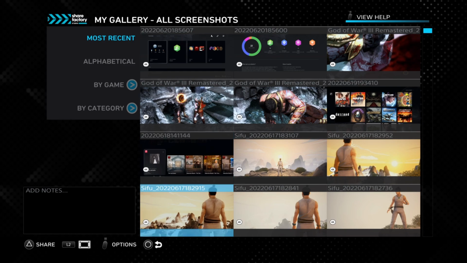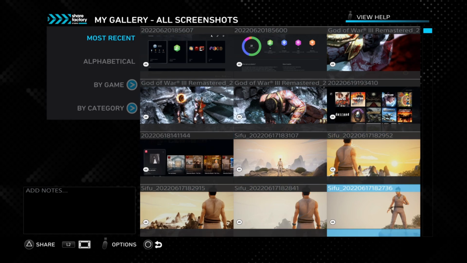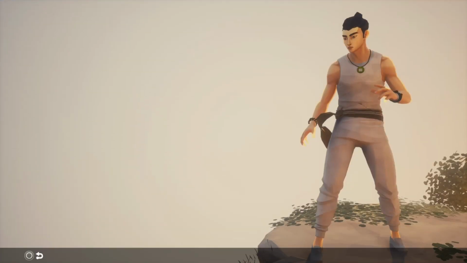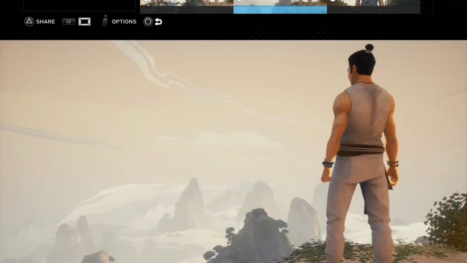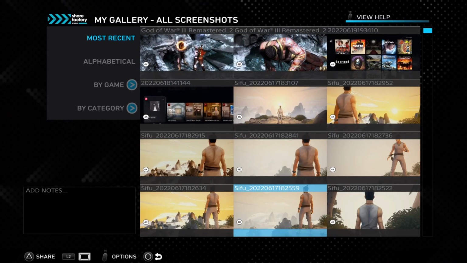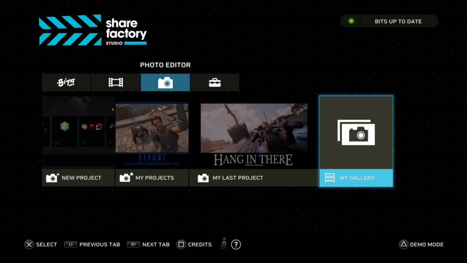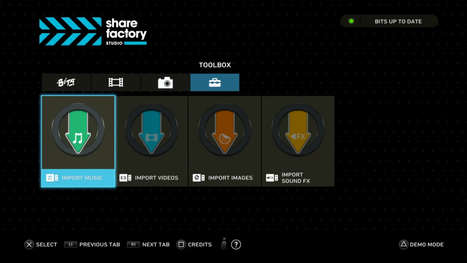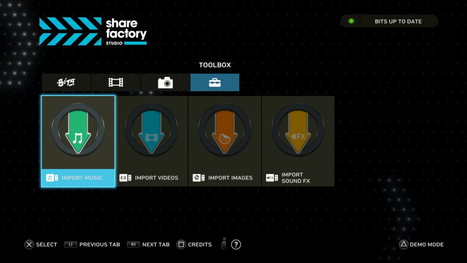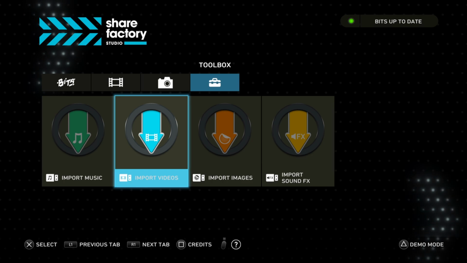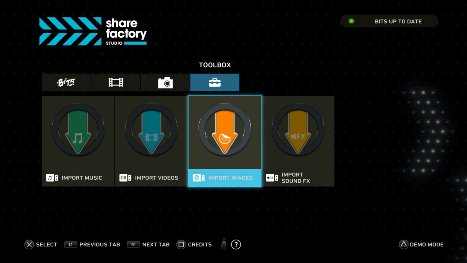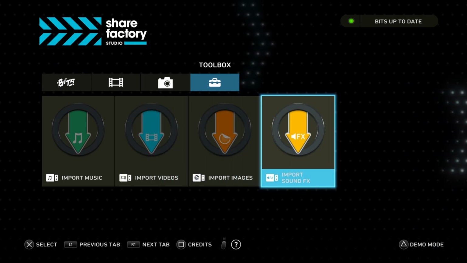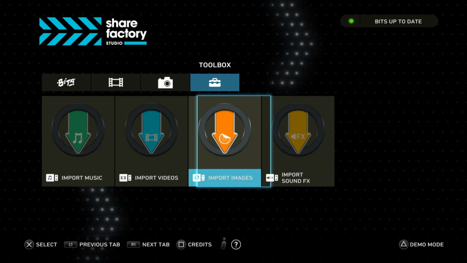Here you can do pretty much everything, but on the pictures. Right here we have the screenshots I took. Those, for example, are screenshots from Sifu, and you can just come here and add some text and some overlays, and then use those pictures in your videos. Here is the Toolbox section, and here you can import every bit of music, videos, images you have stored on a hard drive. You can then come here and import those directly on your console.